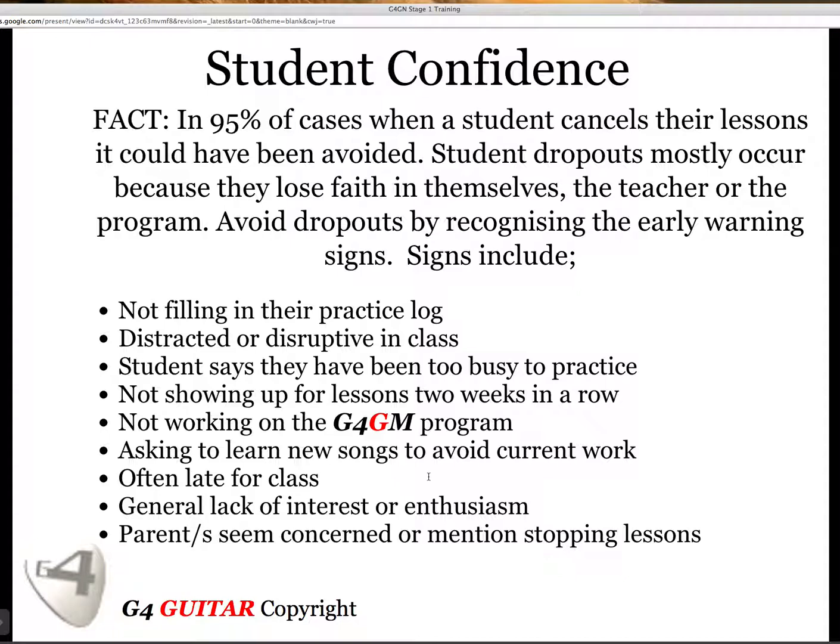Number three, students will say they have been too busy to practice. Again, this is an excuse. They're not practicing because they're not confident in what they're doing, so they don't want to do it. They feel awkward, they feel uncomfortable. So you've got to build their confidence back up. Say, you can do it, dude. You can make it happen. Now, number four is they're not showing up for lessons 2 weeks in a row. Students who miss lessons, it's a bad sign. You need to get on the phone, you need to find out what's going on. It's a confidence issue. Next one is not working on the G4 Guitar Method program.